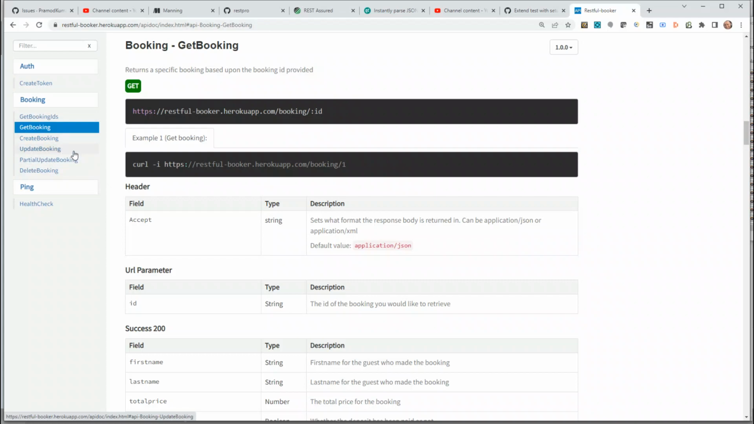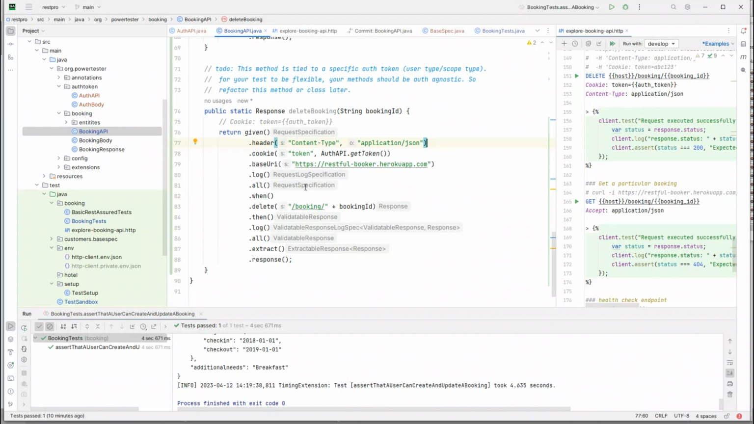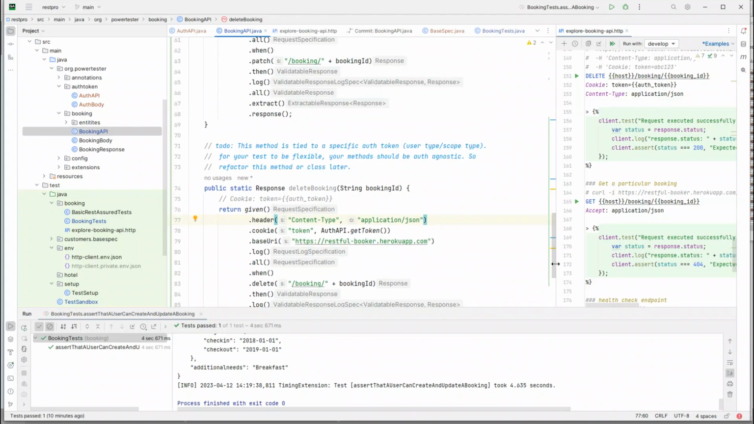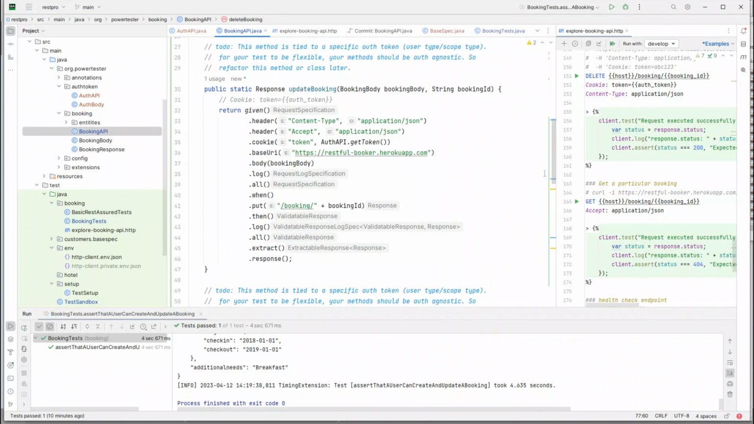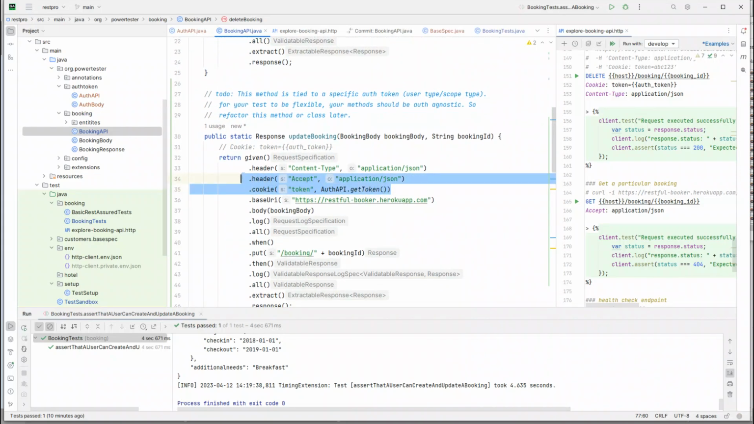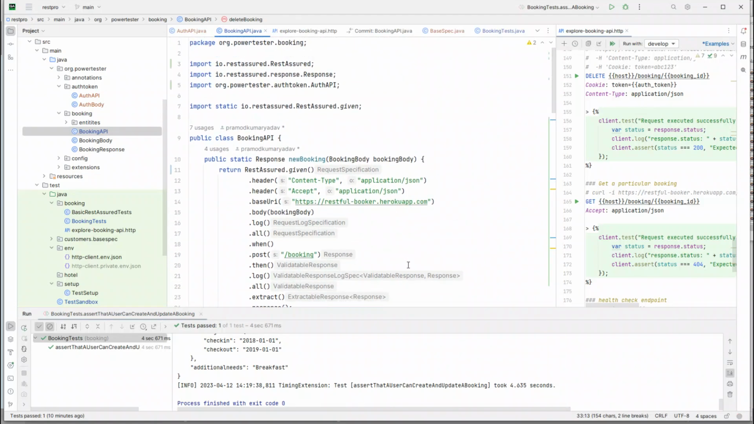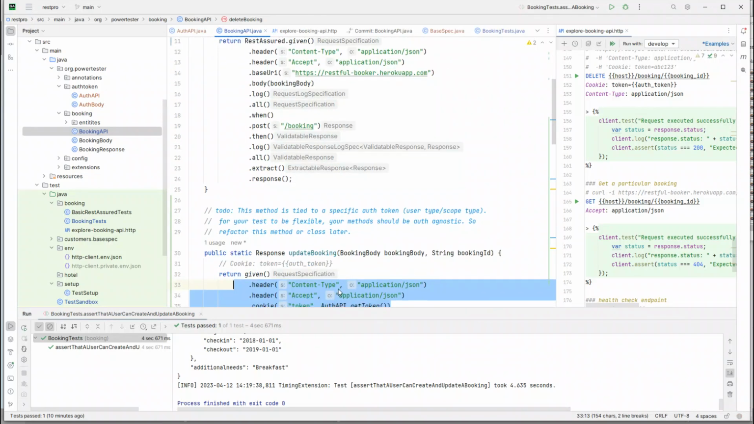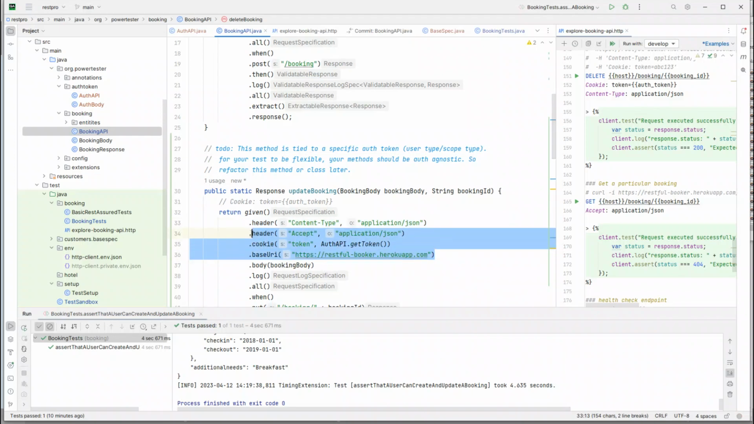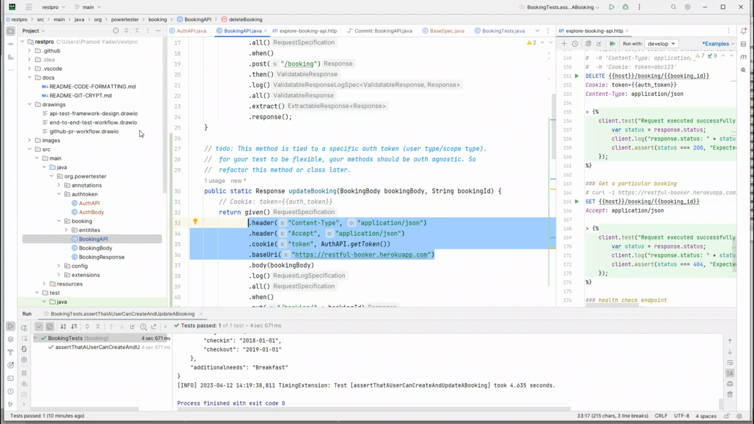There are a few more remaining, but I think these are enough to prove the point. You will already see that our code has become pretty long, 91 lines, and a lot of this information is actually common. Content type is the same, accept is the same, the token is the same wherever we want to use it, and the base URL is the same. So this brings us back to the topic that we discussed in the very first video.